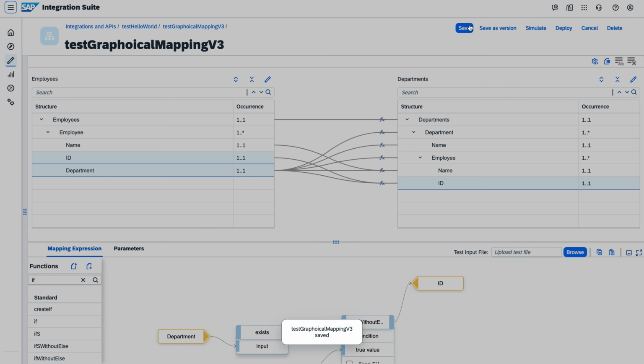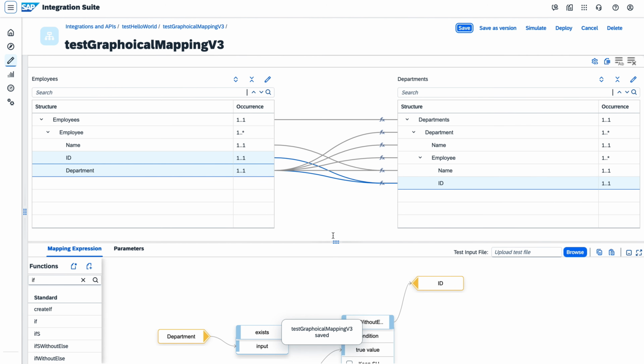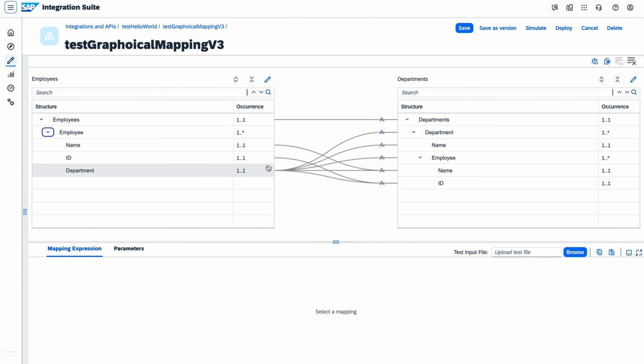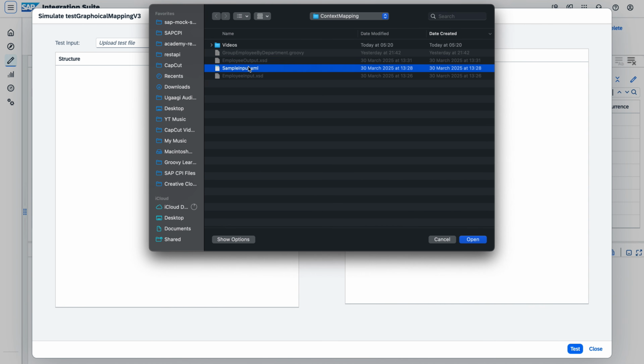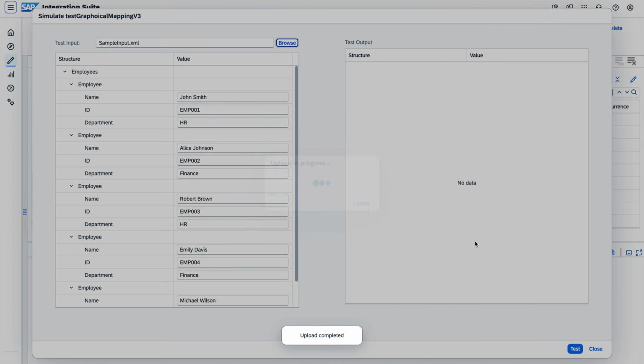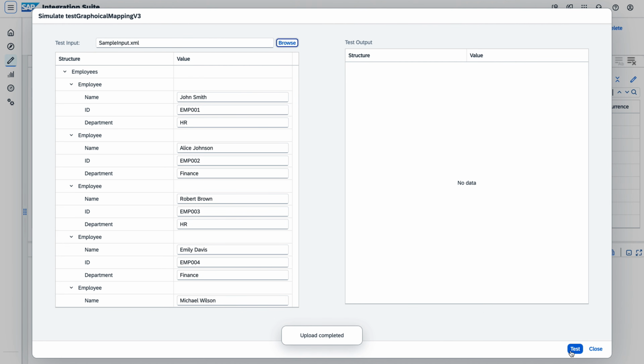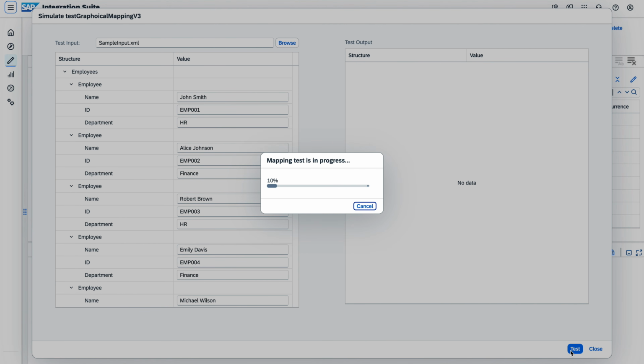As you can see, there's no red color on the target side, which means all the mandatory fields are mapped. So we're good to go and we're good to test. So it's very simple. As I said, it's a simple mapping. Okay. So let me go to the simulate section where I can test the mapping here. And I'm going to use a sample XML from the GitHub. Click on the sample input and click on open. And I'm going to click on the test button, which is actually creating the target structure.